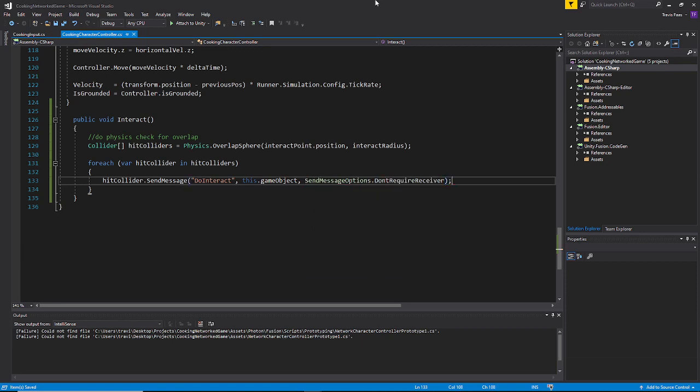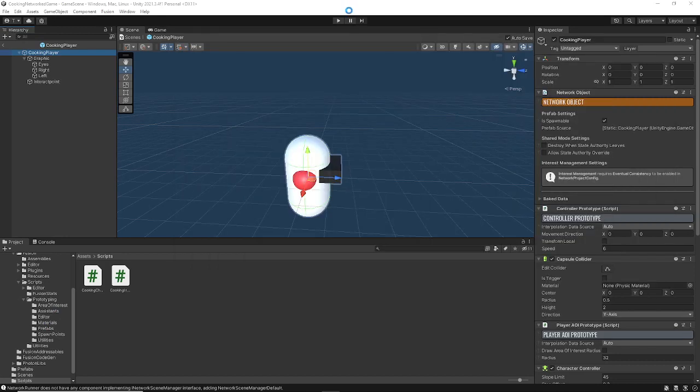So if it's overlapping with something, just go to its game object, send it a message and say, hey, you should call this function on any script that's attached to you. Tell it that I told you to do that. And then if it doesn't respond or doesn't really care, don't worry about it. It doesn't really matter. So we're going to go ahead and save that. We'll come back here, we'll save, and we'll let that chug for a second.